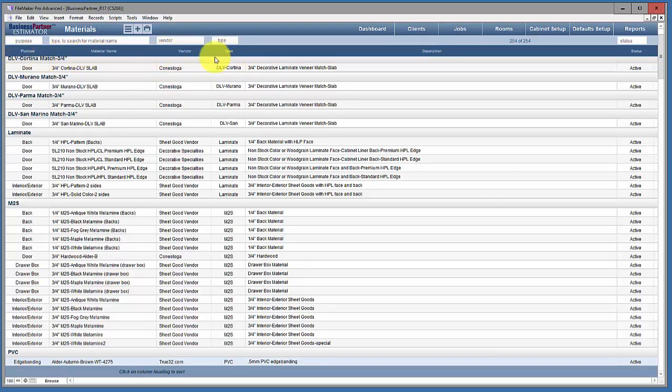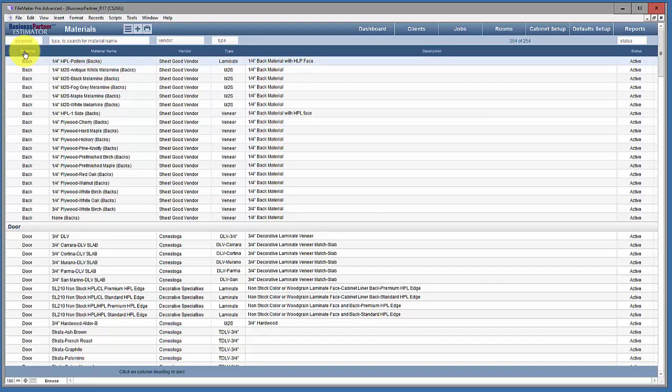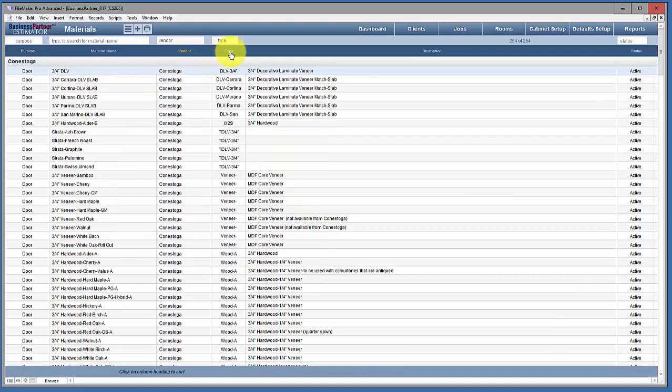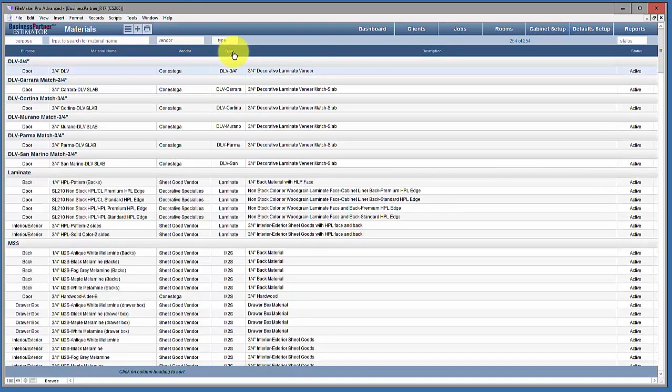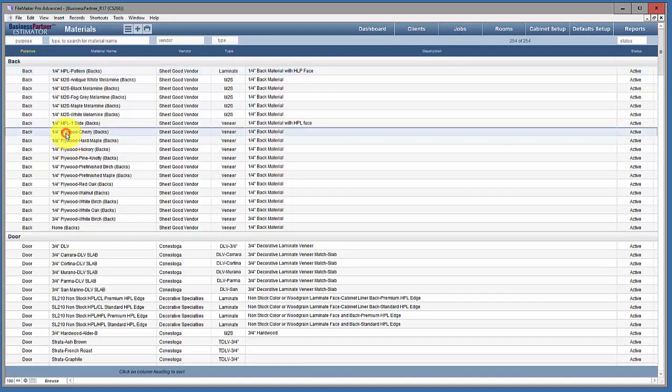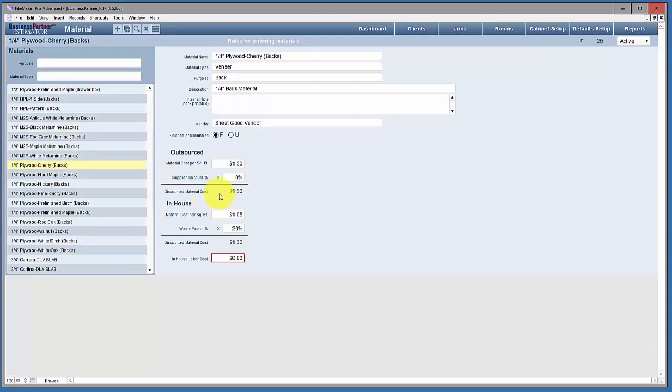If we'd like to sort this list view by another column, we can click on that column and you see now that it's sorted by purpose. We could sort by material name, we could sort by vendor, we could sort by type. So let's go into a fairly common material here, a 1/4 inch back material, and just cover the basics of how this section works.